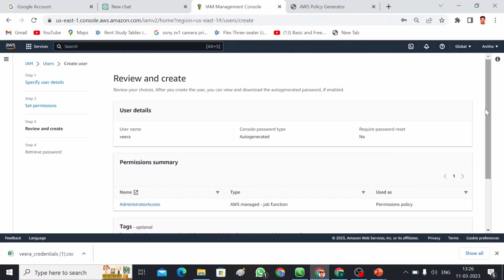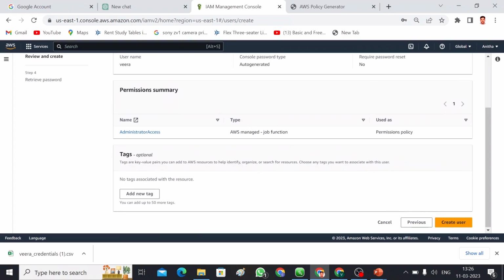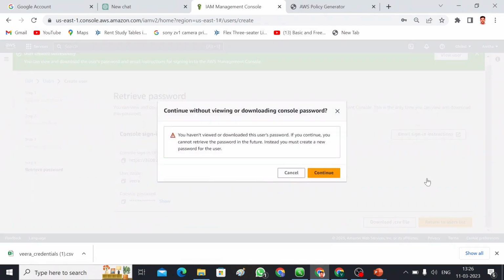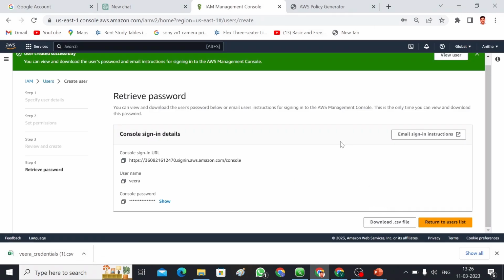So then I have all these options, like the administrator access. I'm creating the user with administrator access. So my user is ready. Before going back, all this information you can see from here, but also if you download the CSV file, you can use it later on. So I'm hitting the download CSV file option. So I have the user here. The user details will be in a Vera underscore credentials.csv file, so that I can get the credentials later on.